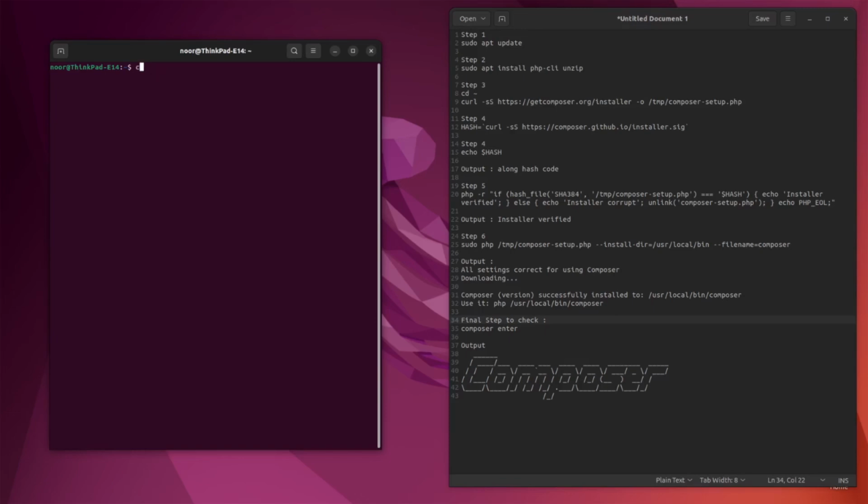Okay, Composer is not installed. So we need to install Composer.